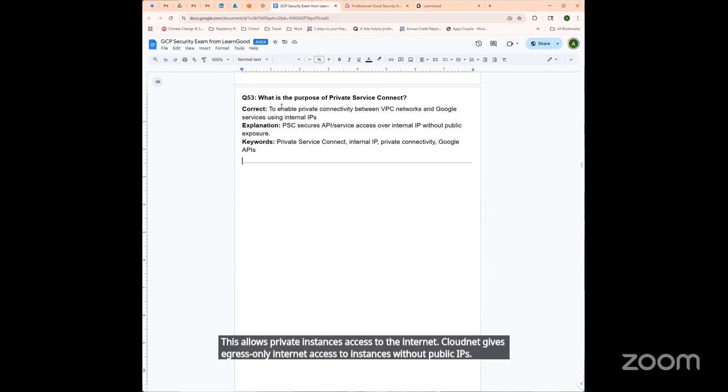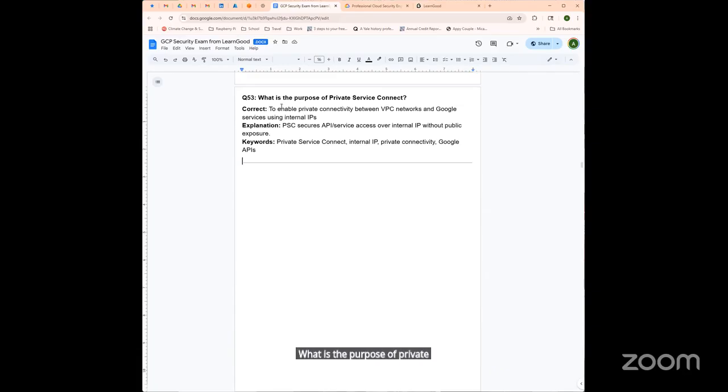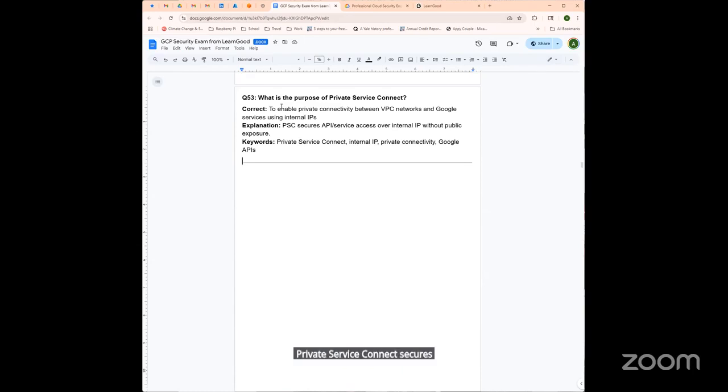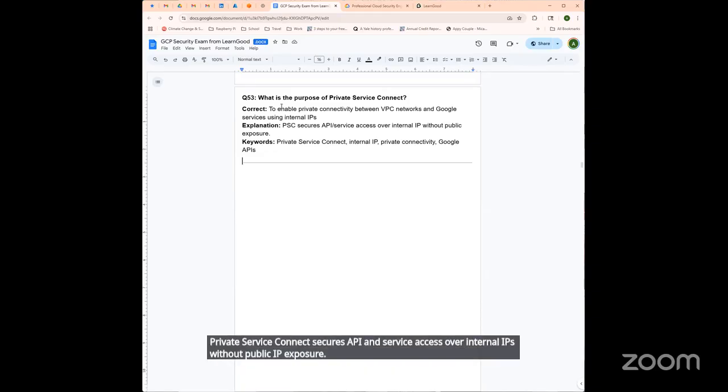What is the purpose of Private Service Connect? This enhances and enables private connectivity between VPC networks and Google services using internal IPs. Private Service Connect secures API and service access over internal IPs without public IP exposure.